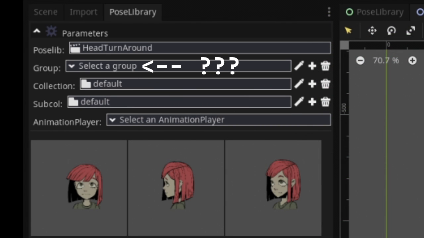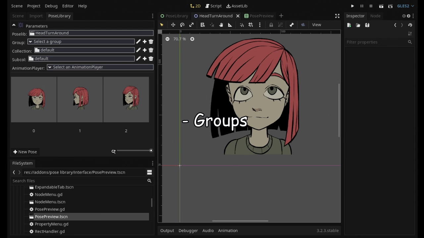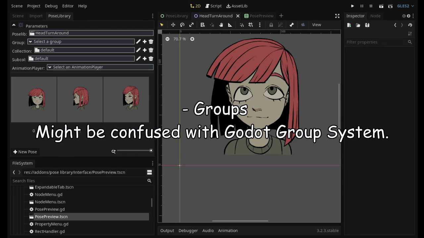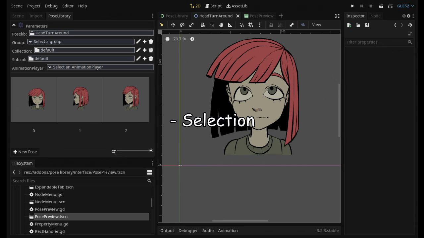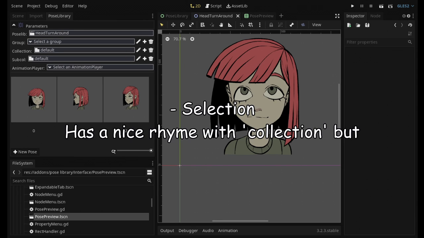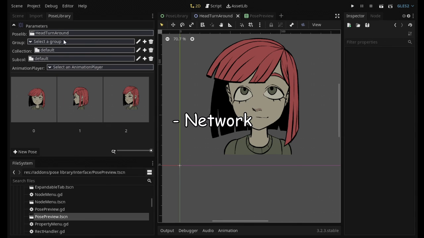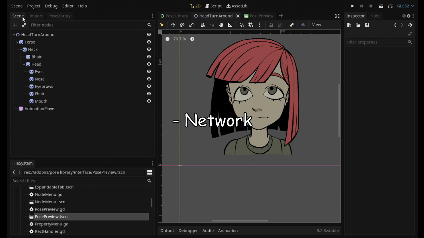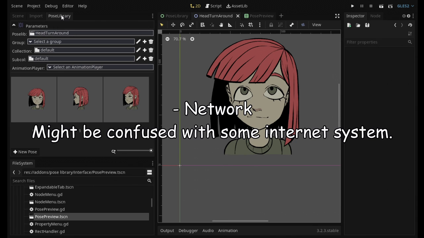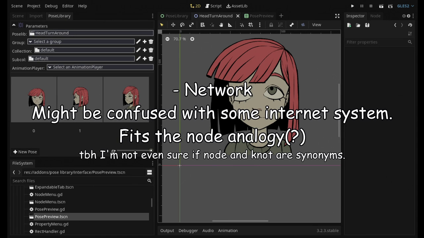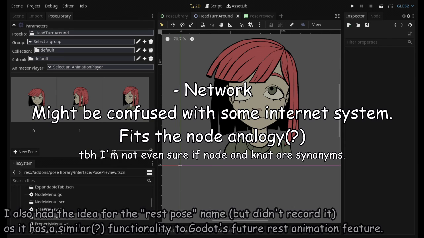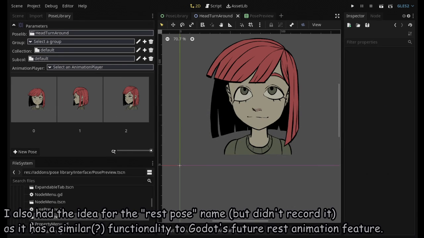I still can't figure out a name for the animation track data though. I thought about groups, but that may be confused with Godot's group system. I thought about selection, which although I really like how it rhymes, it might be really confusing to say select selection, and finally network, which might be confused with some internet system, but I guess it fits the node metaphor as a network is a bunch of ropes with knots, I guess?